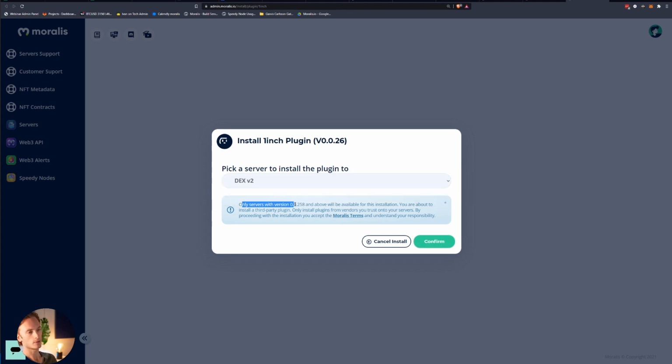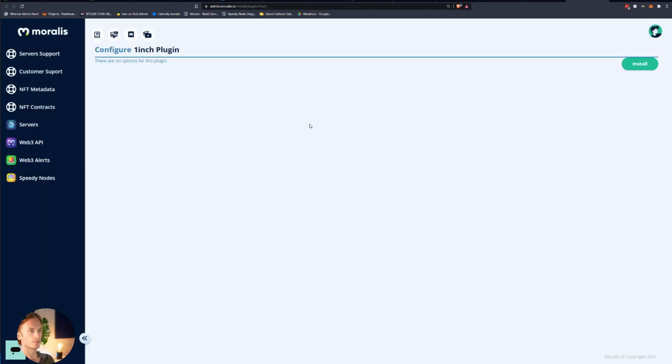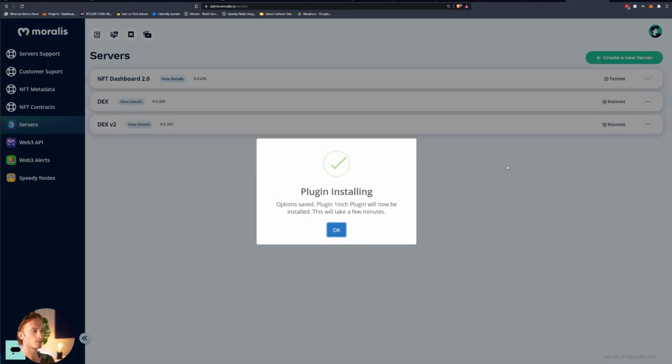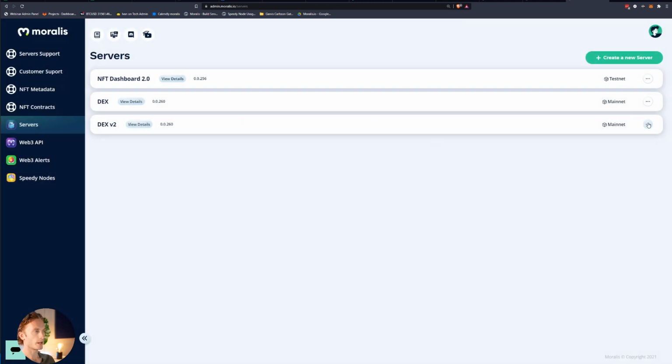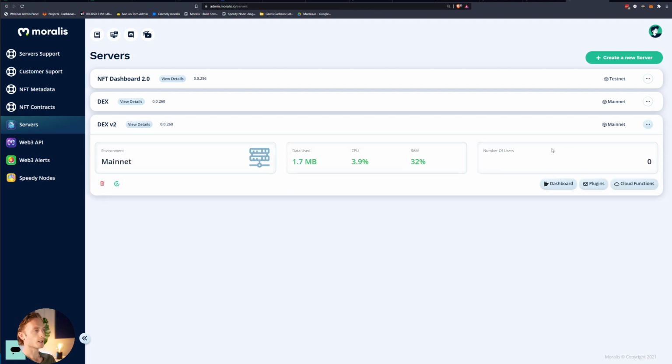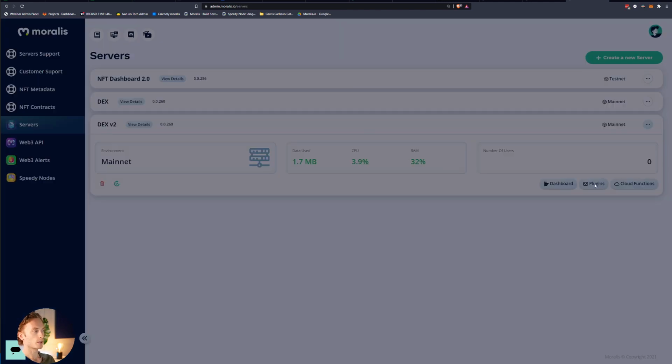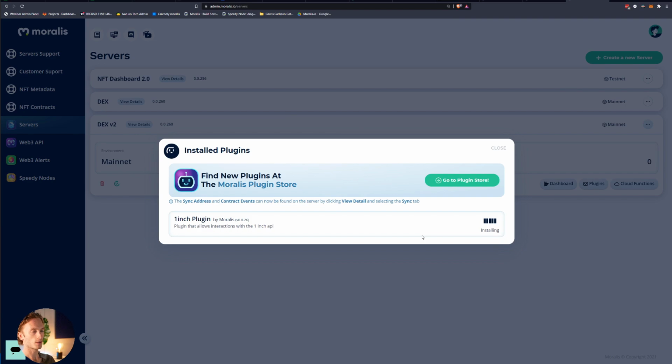Keep in mind, as it says here, that you need a server with a higher version than this in order for it to work. You can't have an old server because then we hadn't introduced plugins yet. So click confirm and just click install, and plugin installing. It will take a few minutes to do that as well. And you can check the status by going to plugins and seeing here installing.